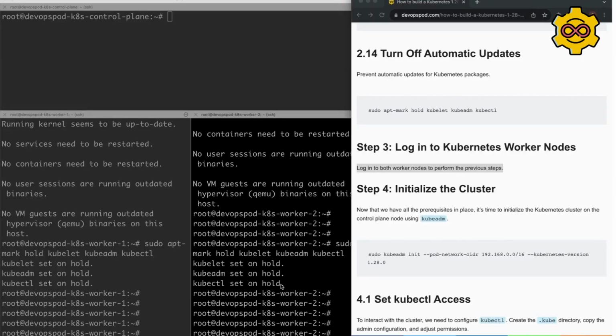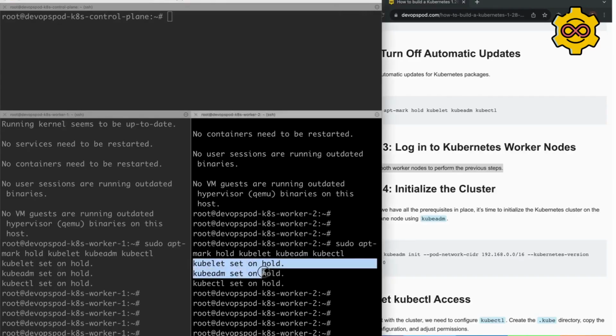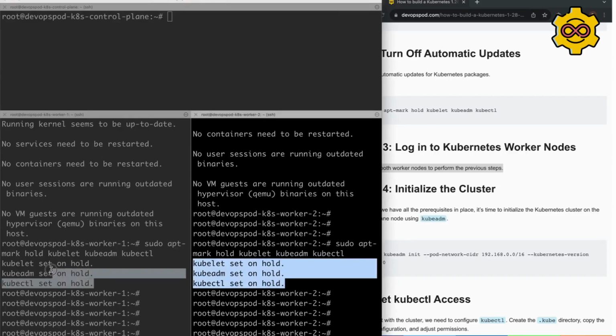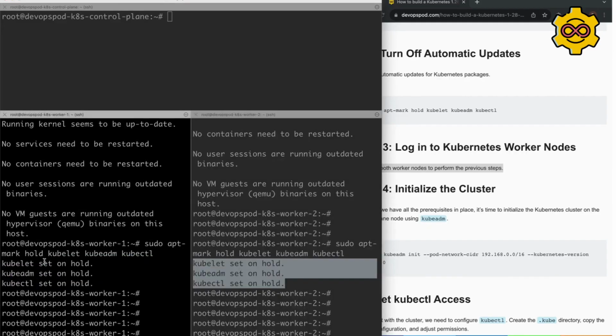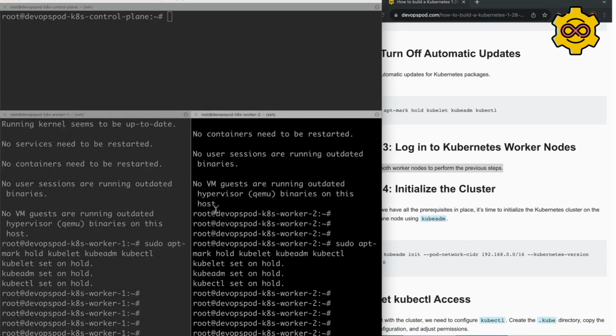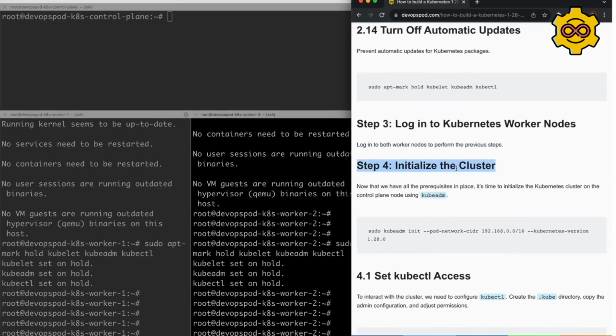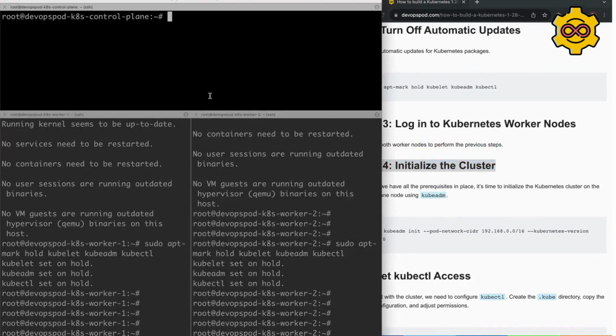Now I have completed that installation process for those packages on both of my worker nodes. With that, we have successfully installed our packages on all three nodes, and we have completed our first objective. Now we are ready to move on to objective 2, which is to initialize the cluster. I don't need to do this on my worker nodes. I only need to do it here on the control plane node.